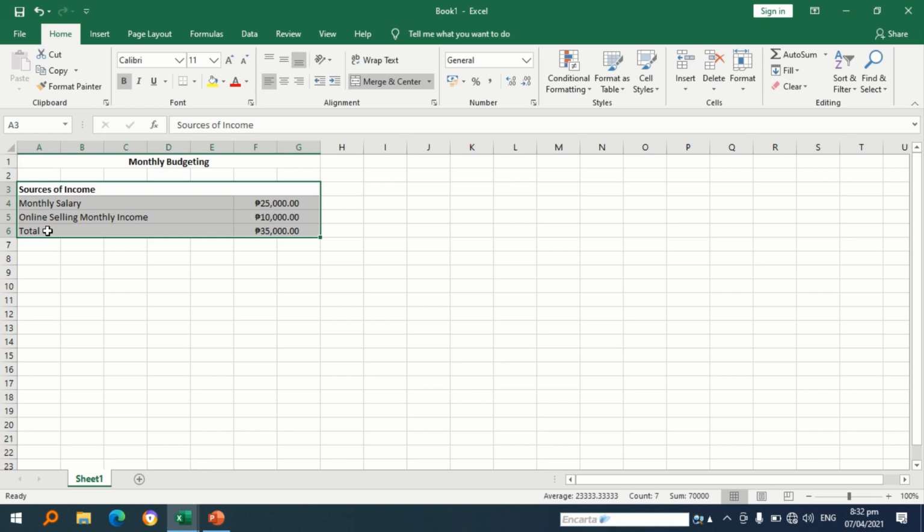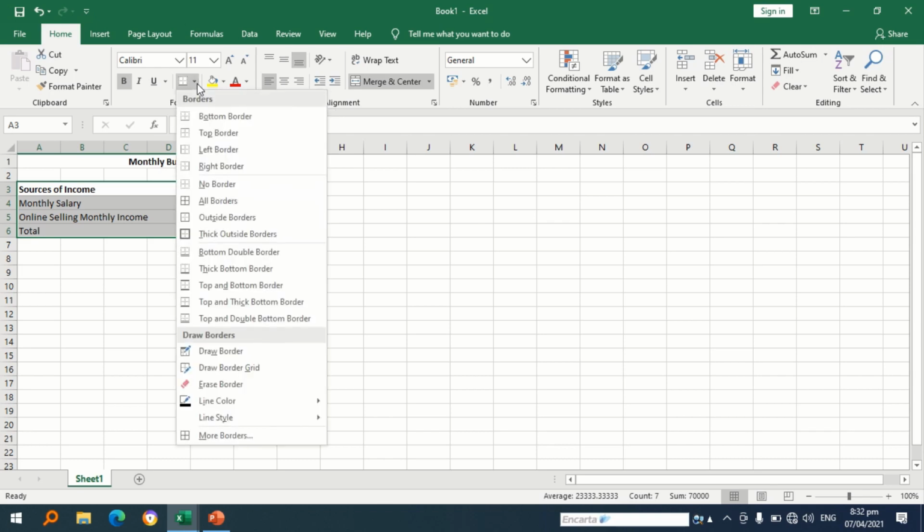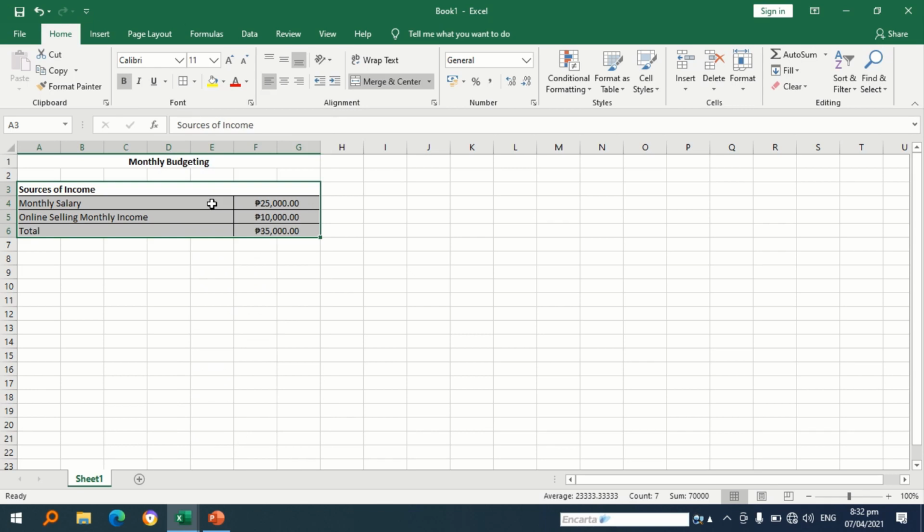So what's next? I'm going to press this one, bottom border. There is a drop down arrow button here. Now let's select all borders. And here you go. The cells are now grouped, and they are now surrounded by borders. Now, we're going to apply merging and addition. What else? Currency, or accounting, in the next tables.